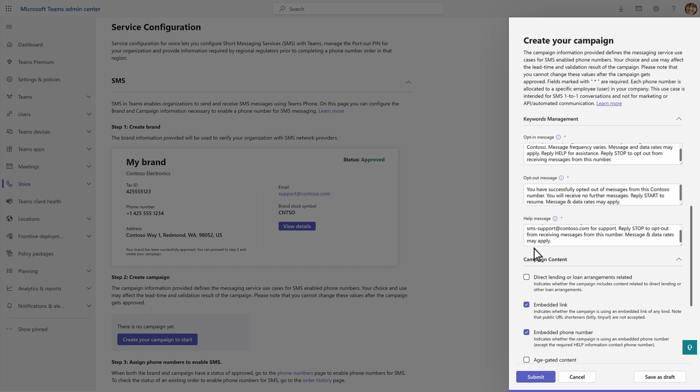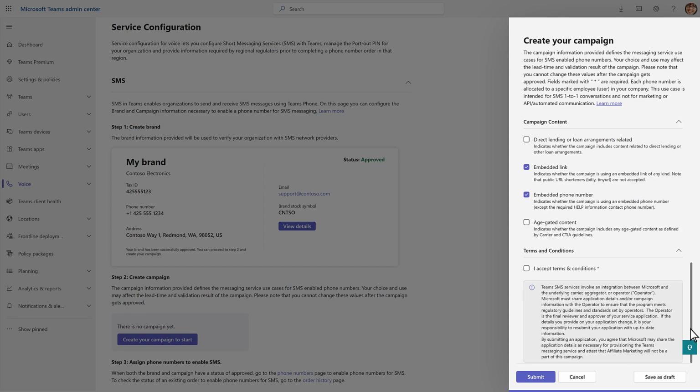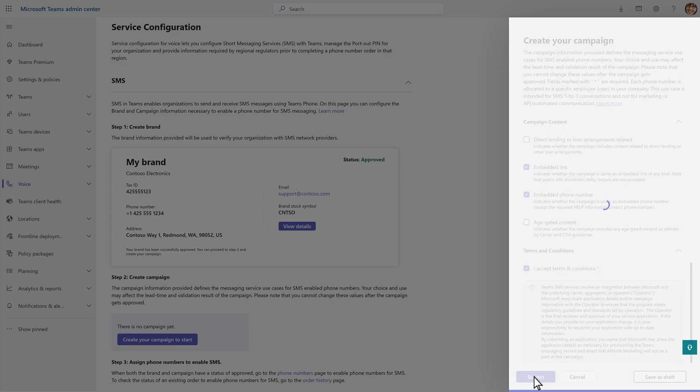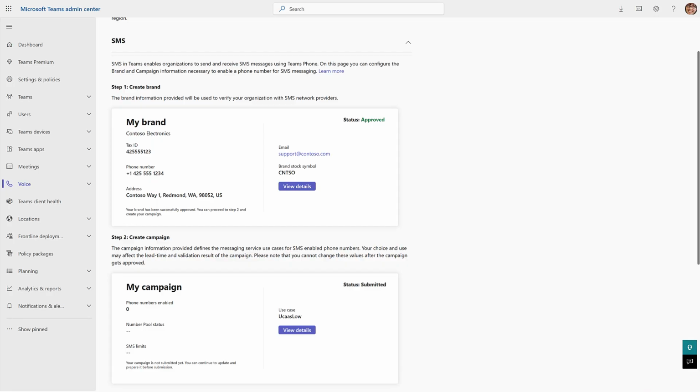Finally, select the right campaign and content attributes. These include whether you'll use the following: embedded links, embedded phone numbers, age-gated content, or if your brand is involved in lending. It's important to note, if your brand is involved in lending, even if this campaign isn't, you must check the direct lending or loan arrangement box. Once you submit your campaign, the status will change to submitted. At this point, no further edits can be made to the campaign details.